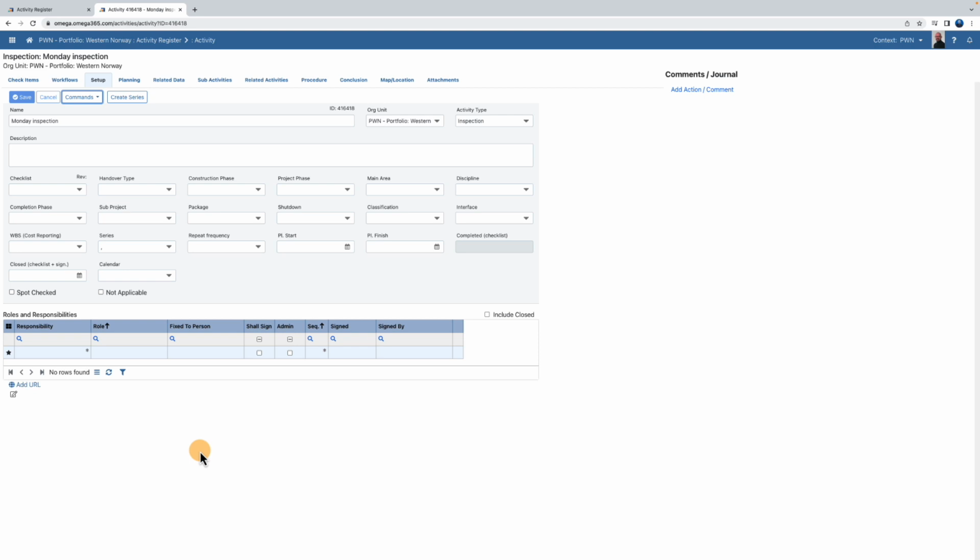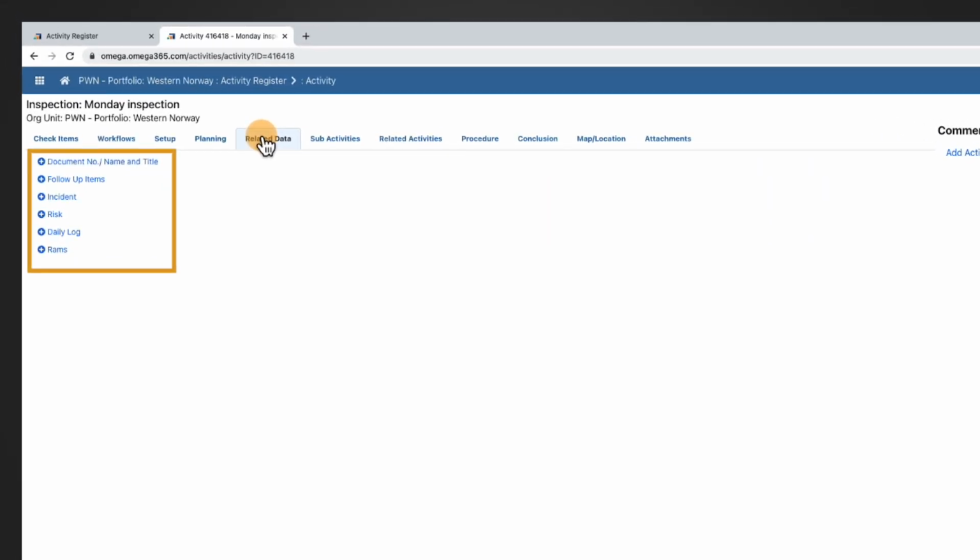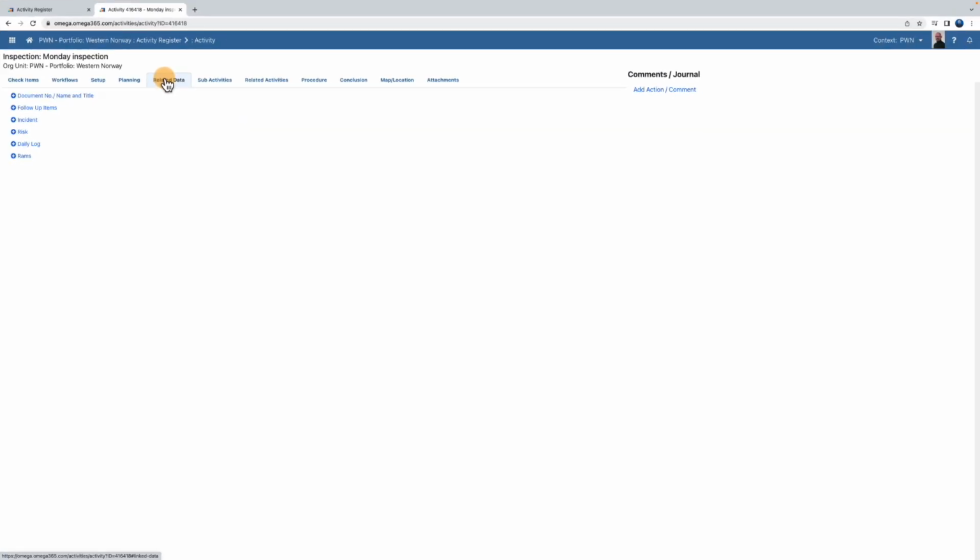Under the Related Data tab, you can add additional data and attributes to the activity, such as documents from the document register, risk from the risk register, and so on. All the data that can be added here is data that already exists in the system.